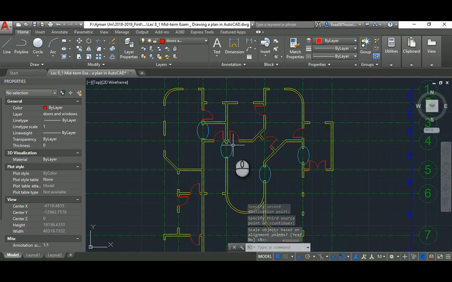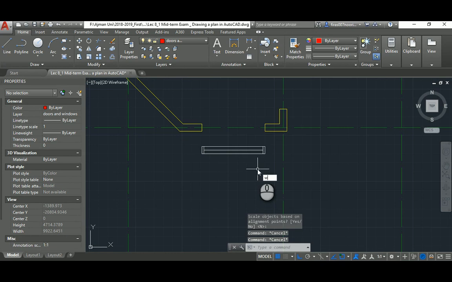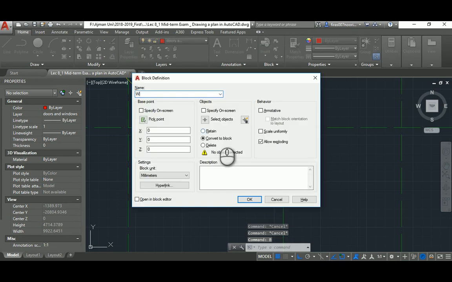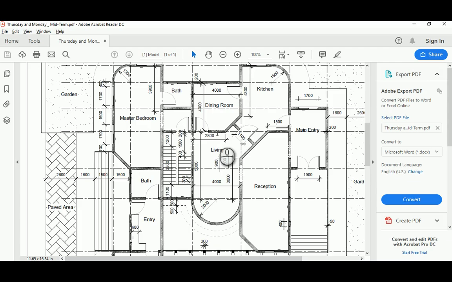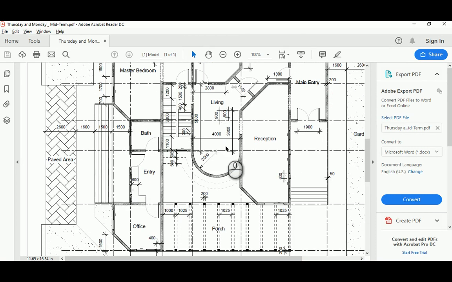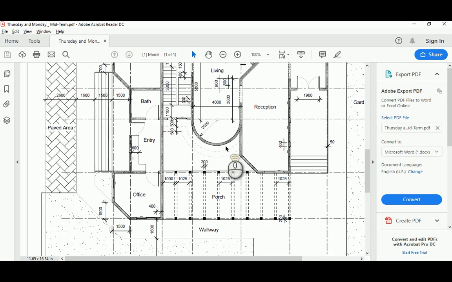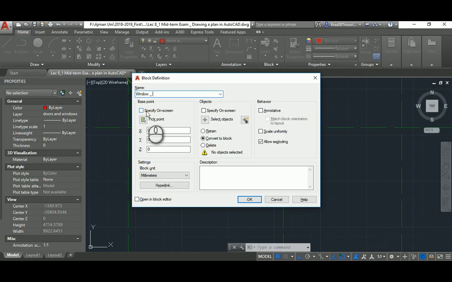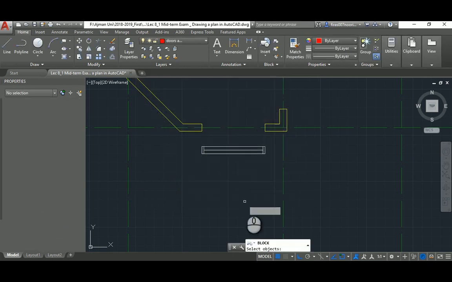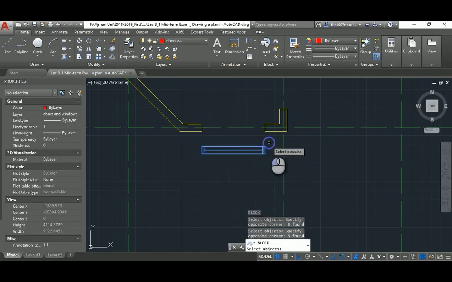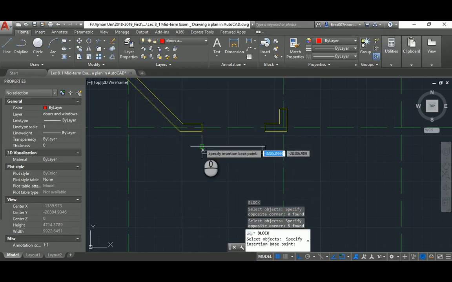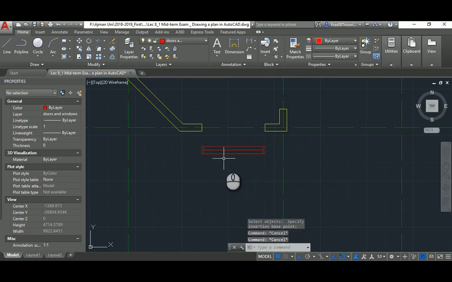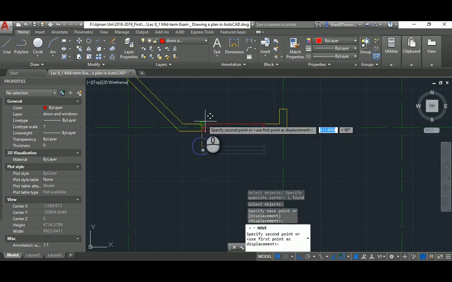Now the windows, so W, the width is I think 1700, isn't it? No, yes, yep, 1700. So it's a 1700, and it's plan. And the base point anywhere. I'll copy that.